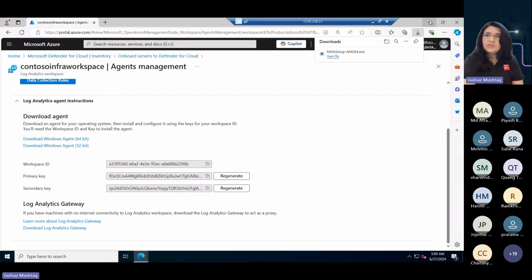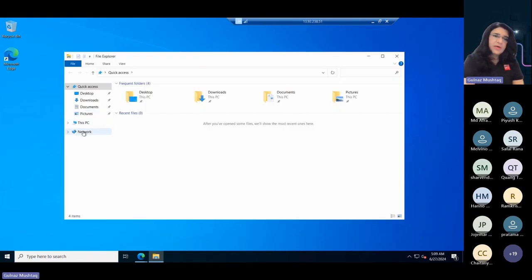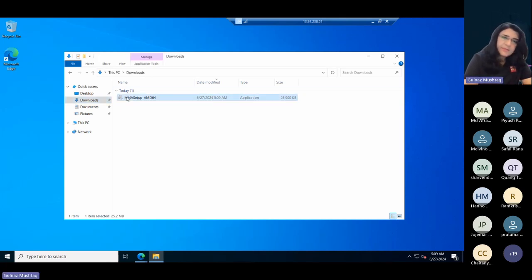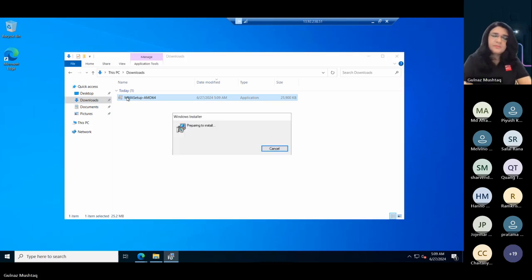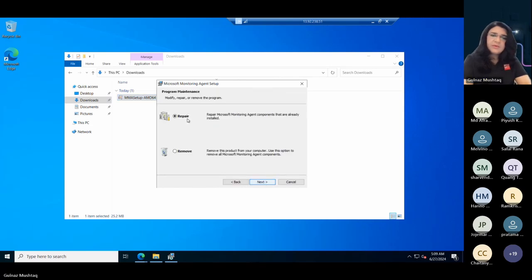So I'm just going to minimize this, and in the same server, I will go to the downloads and find this small file, right? Just double click on that and start your installation. Welcome to the Microsoft Monitoring Agent. Next. Look, the same is the case, right?